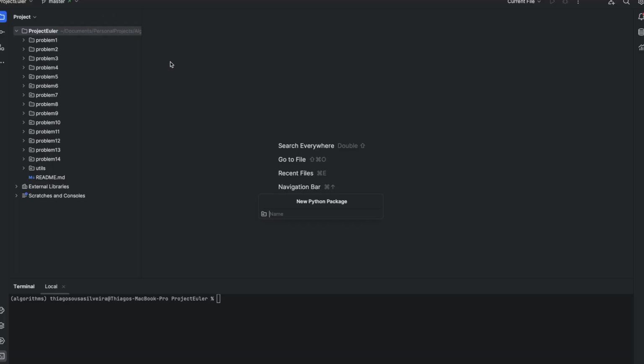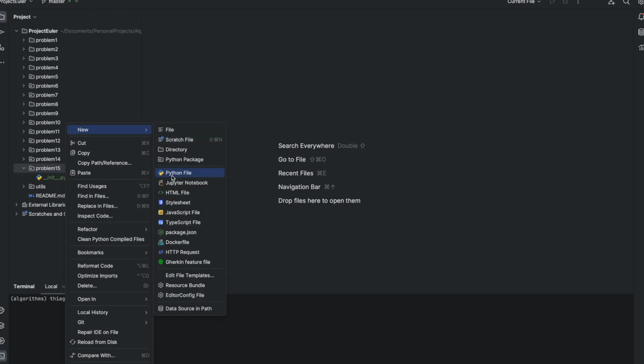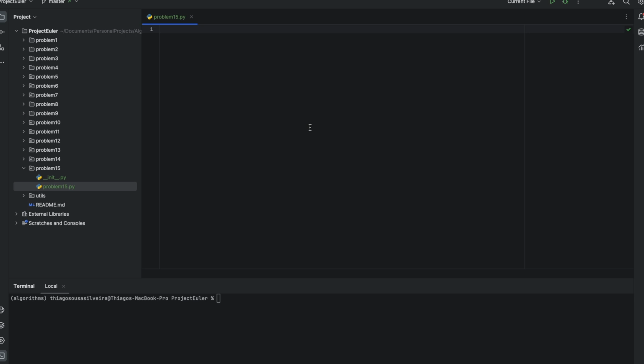So I will create a new Python package here, problem 15, add to my GitHub, and then my problem 15, okay? My initial solution will be quite simple. I am going to implement a recursive solution to this problem.